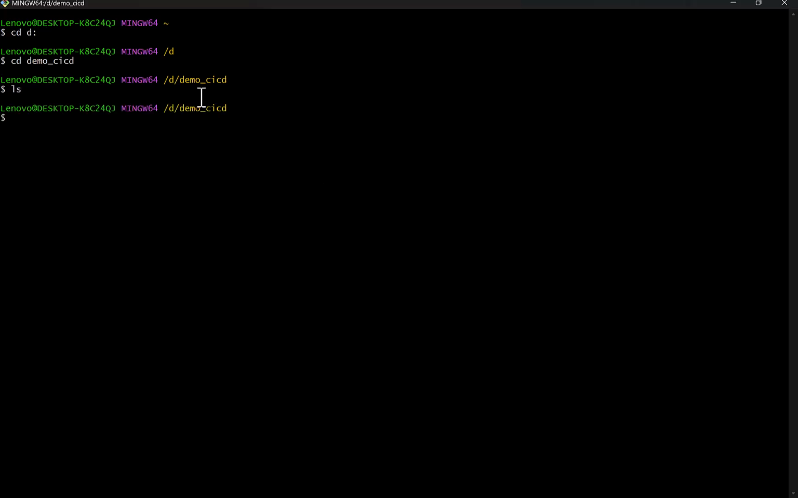Let's do ls. Are there any files? There are no files here. Now I want to initialize Git on this particular folder. That means I want Git to start tracking files in the folder called demo underscore CI/CD. For that, I'll use the syntax git init. Now it is saying initialized empty Git repository in this folder. Whatever file we create in this, Git will start tracking those files.